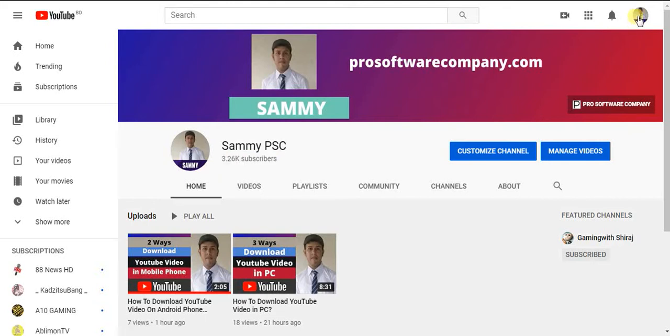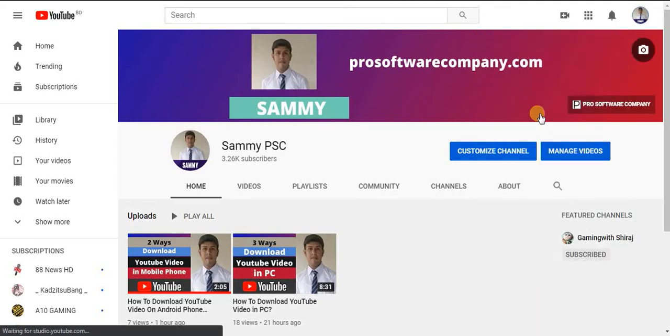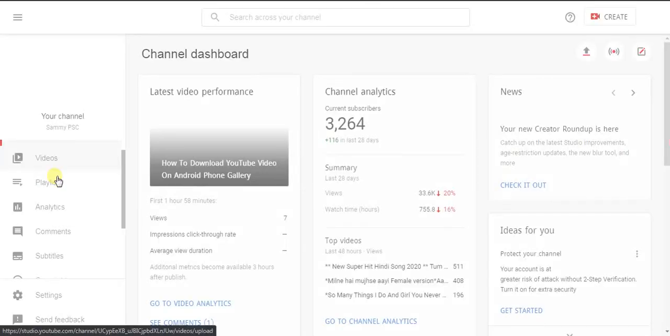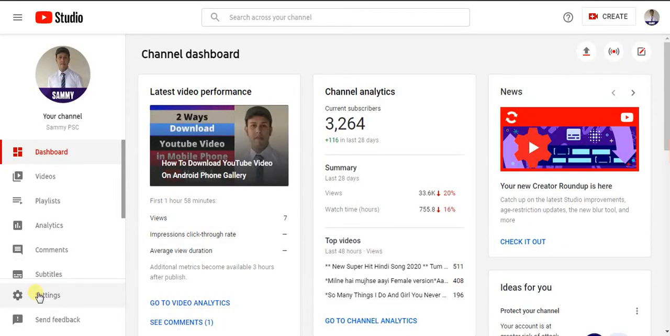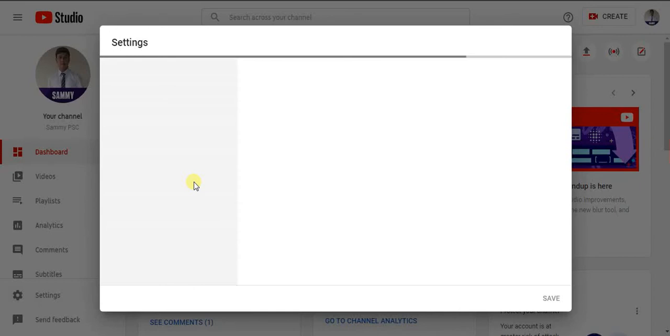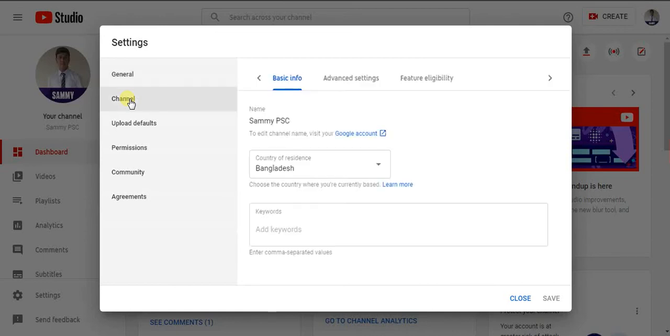So click on the image icon in the right corner. Then click on YouTube Studio. Yes, it came. Now click on settings. Here is the settings. Then click on channel. Then click on advanced settings.